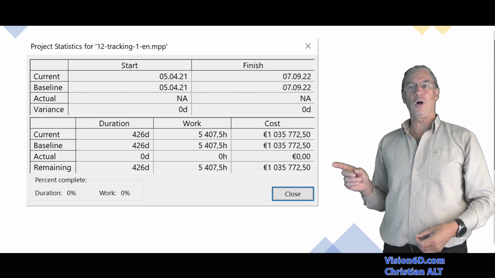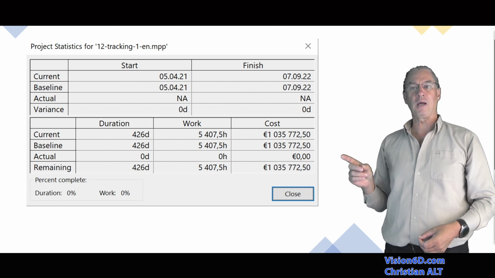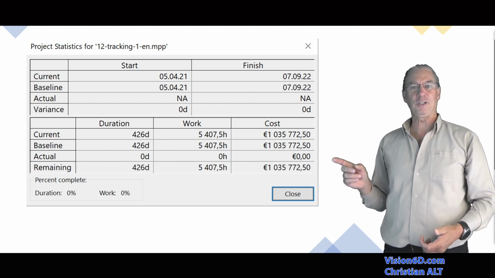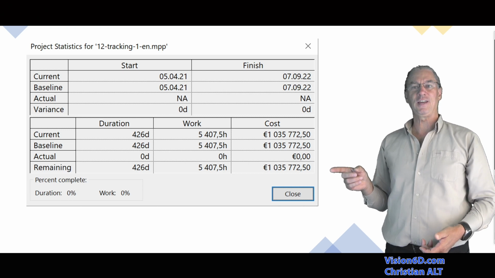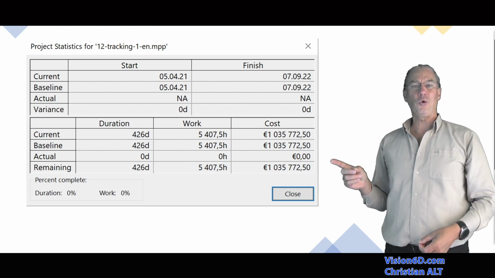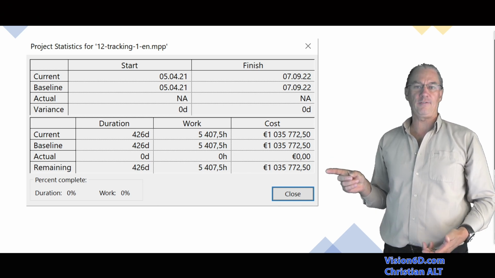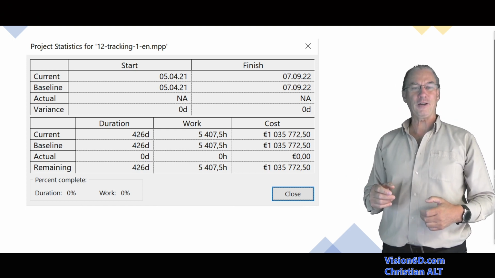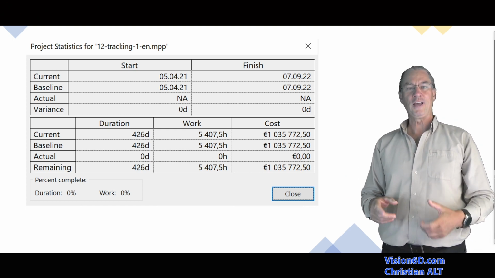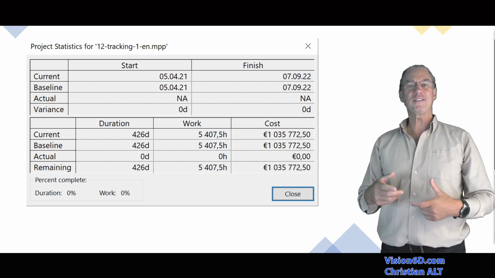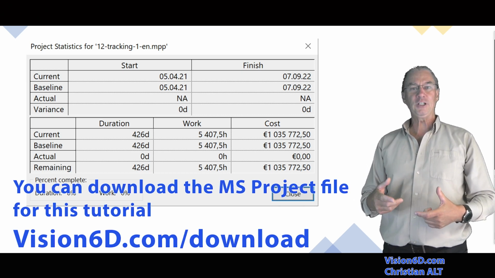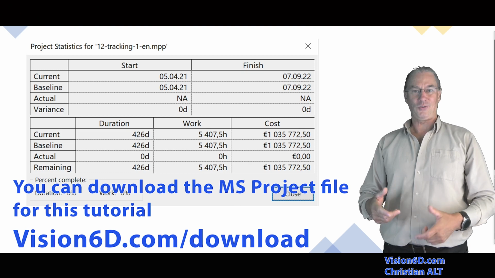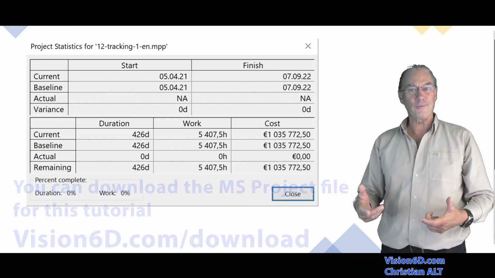You see also about the work, it's the same process. Nothing has been done and nothing is there in the actual value. And the same here for the costs, where you see that we still have our million. This is not exactly true because we worked in the project, we did things. The only thing is that we didn't track the project. So this is what we have to do now.